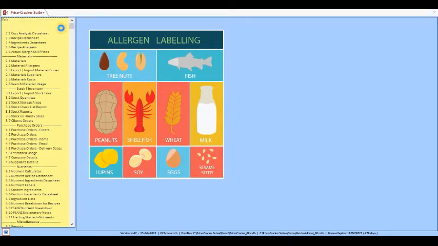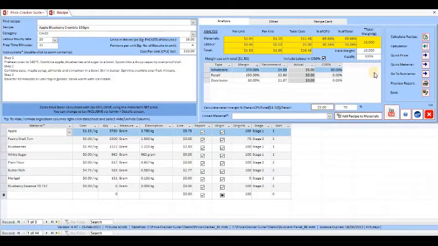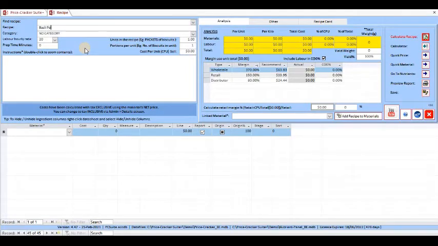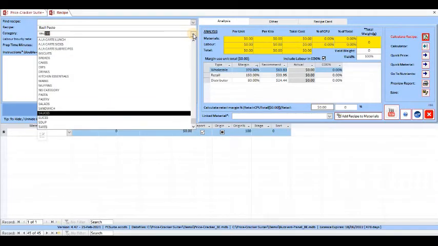To demonstrate the functionality of costing a recipe, we will enter a recipe for basil pesto. Moving to a new record. Enter the recipe name. We can assign a category to the recipe.